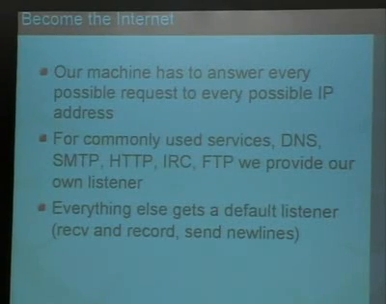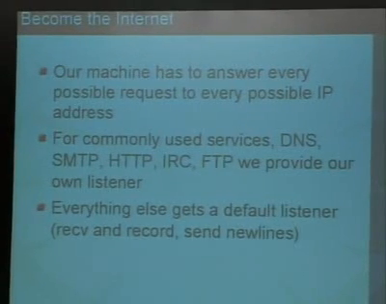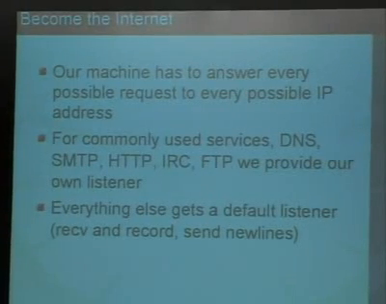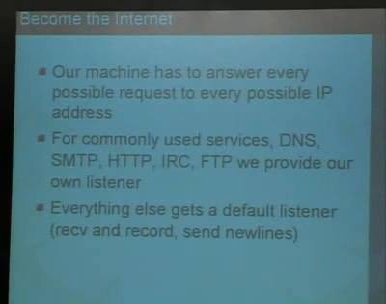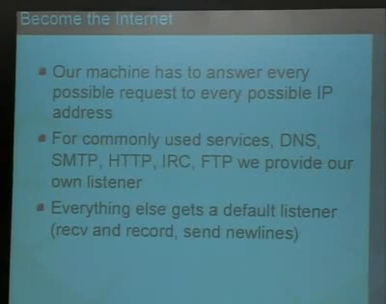For the services that we care most about, like HTTP, SMTP, IRC, FTP, the kind of things that most malware is going to be talking on, we provide our own listener. What I've done is write some simulated servers in Perl, just real quick, implementing as little of the protocol as I can get away with. You don't have to use my scripts. There's stuff from the Honeyd project that works just as well. You can have your own, or you can use the real servers.